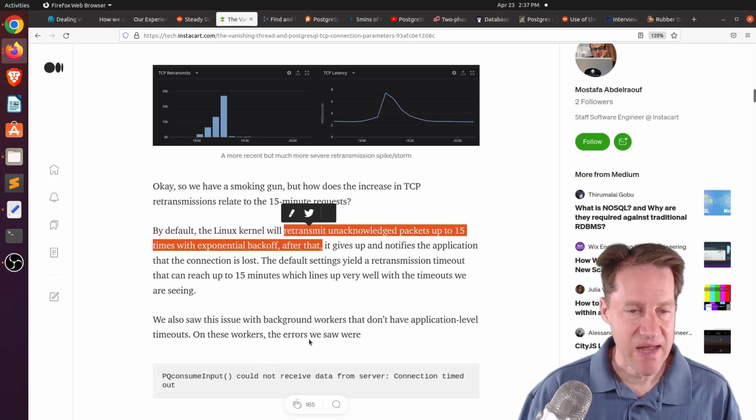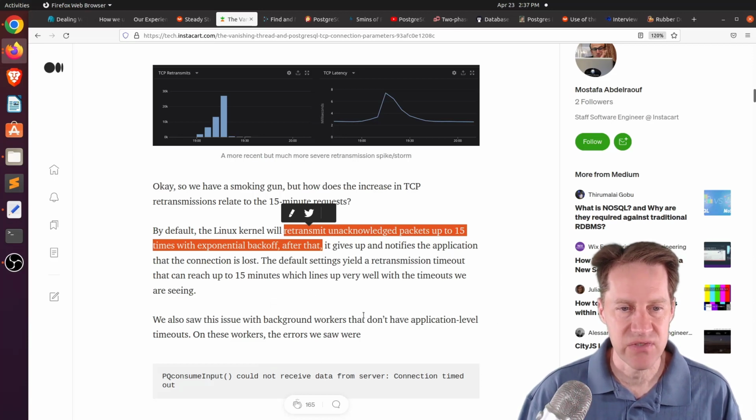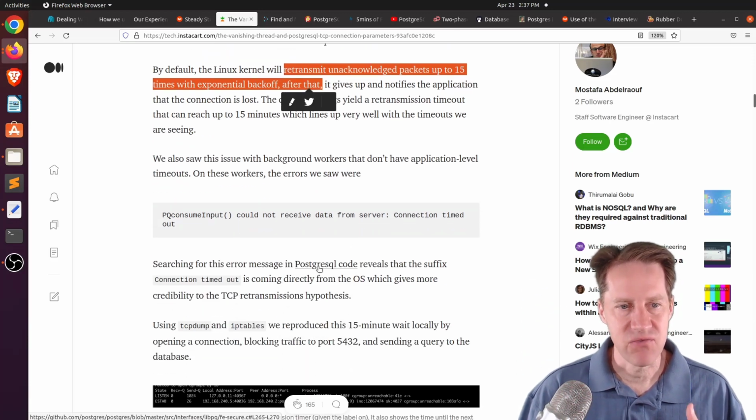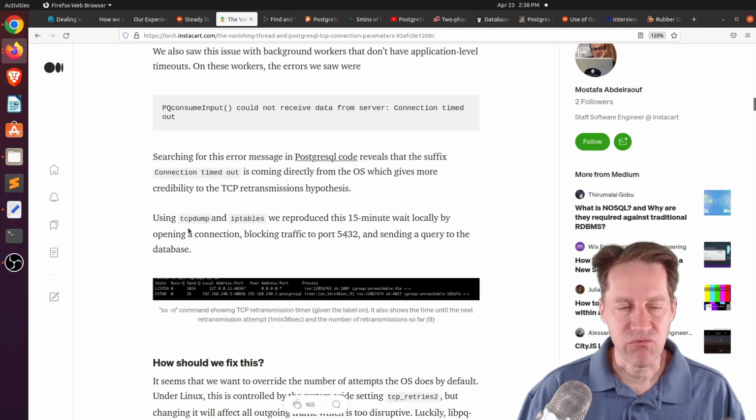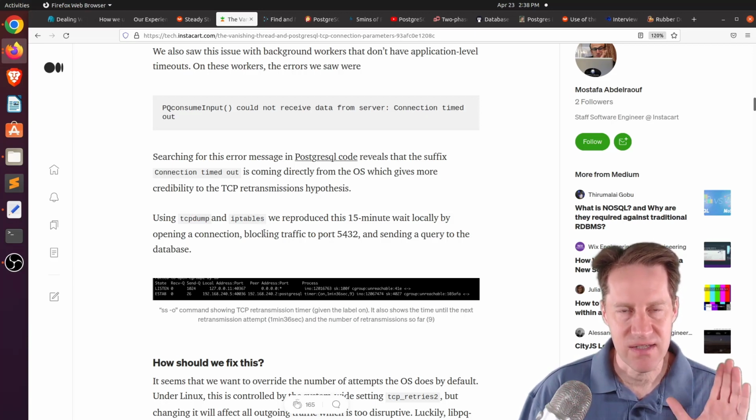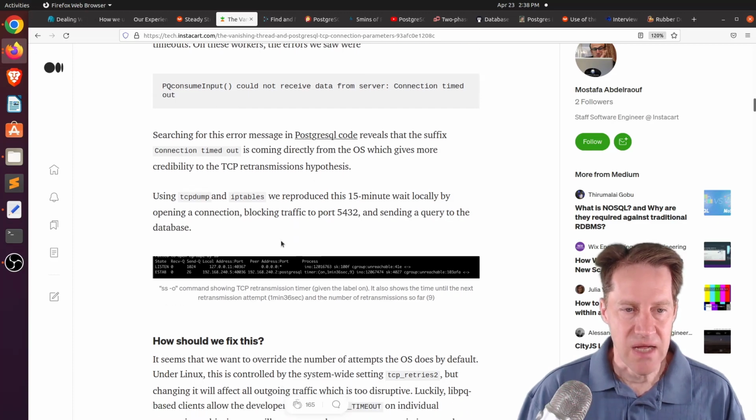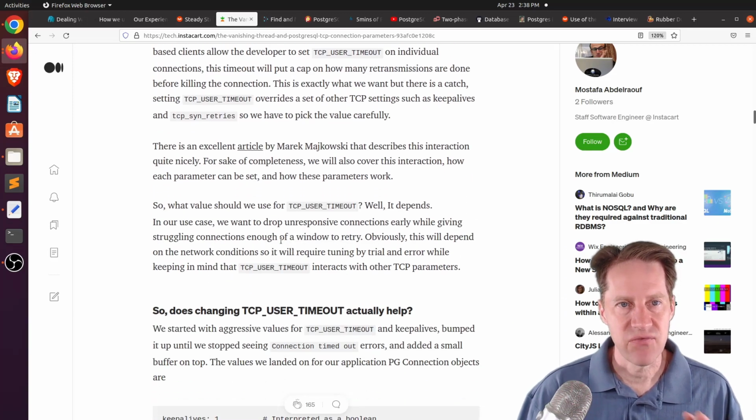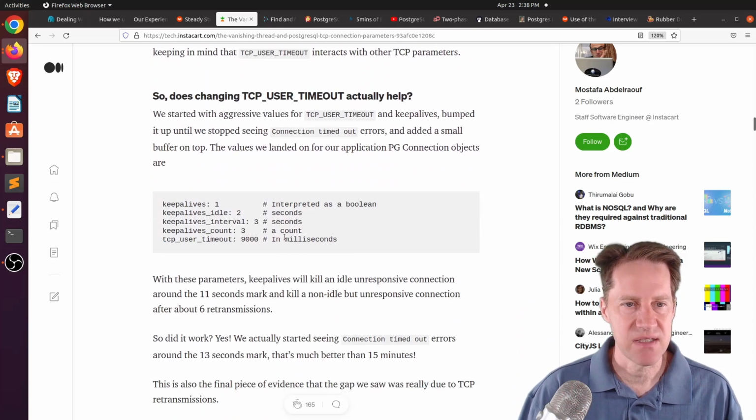And they saw with one of their background workers that doesn't have an application-level timeout, they saw this error that says connection timed out. And that basically is coming from the operating system. And they were able to replicate this type of behavior by using tcpdump and iptables. They made a connection and then they broke the connection and they got the same behavior when trying to send traffic to the database. So basically how they fixed this is modifying the TCP connection parameters, basically shortening the idle time, shortening the keepalive interval, the count, as well as the TCP user timeout.